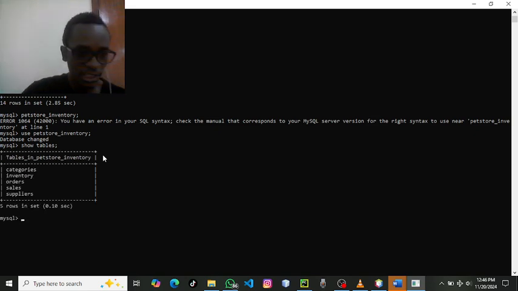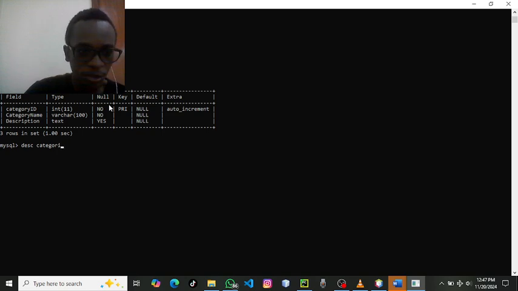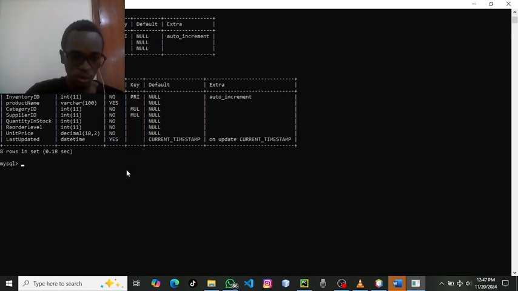As I said earlier, we have category, inventory, orders, sales. Then we see what is in each table. I say describe categories. As you can see, category ID is the primary key. Then I describe inventory. It has the primary key, which is inventory ID, and also category ID and supplier ID, which are foreign keys in this inventory table.